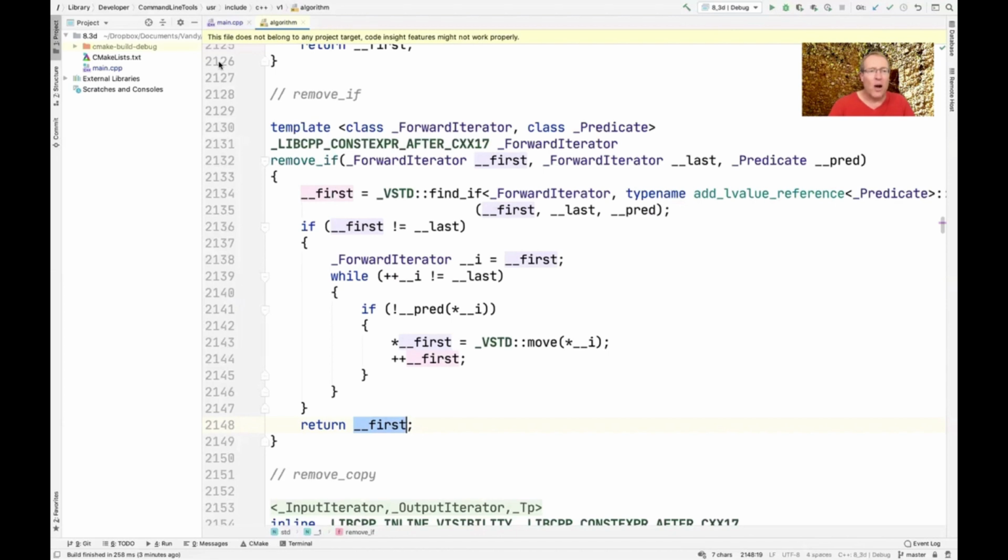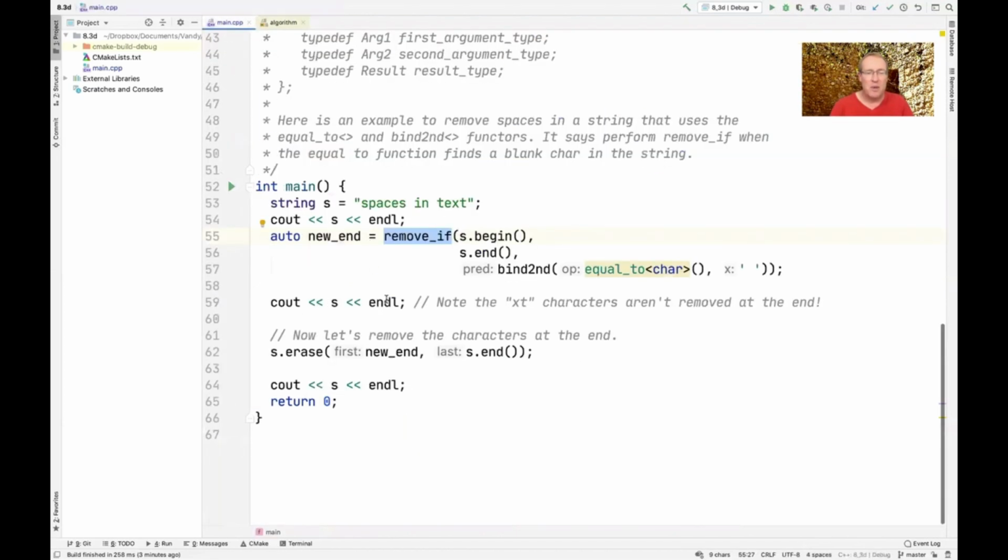And so if we don't want that to be the case, because remember we split everything down, if we don't want those things to be there when we're all said and done, then we have to go in and erase them by using the erase method, passing in the new end, which is what came back from remove_if, going up to, of course, but not including the old end. And that will then update the container itself.